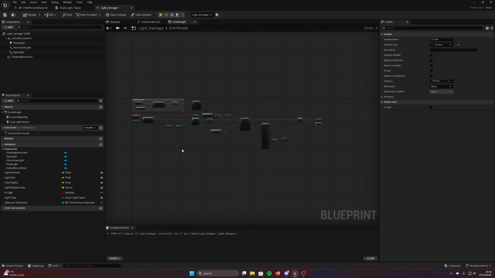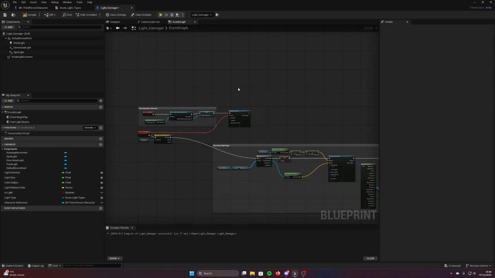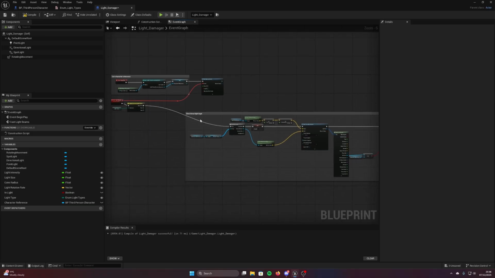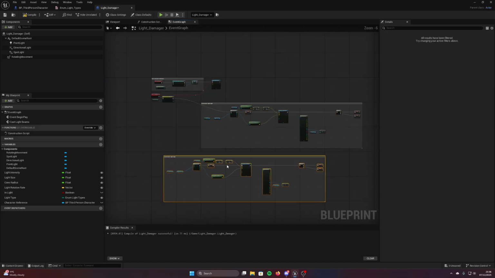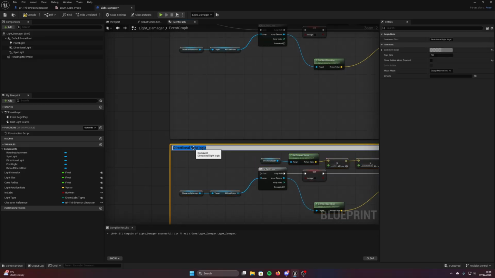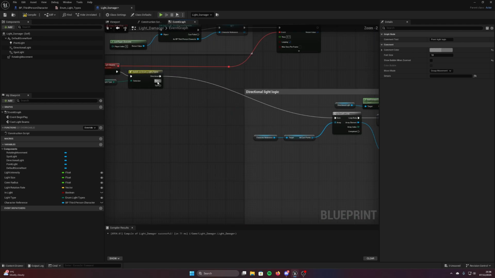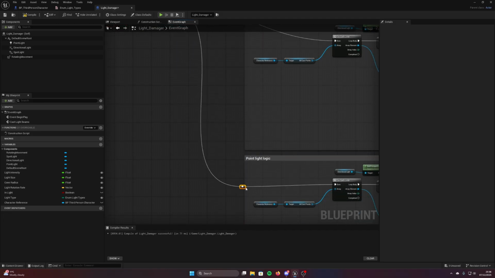I'm going to put that all into a comment: directional light logic. Once you've cleaned all that up, you can now move on to the point light. What I'm going to do is copy this whole thing and paste it underneath. And I'm going to change that to point light logic. I'm going to plug point into here and clean that up a bit.